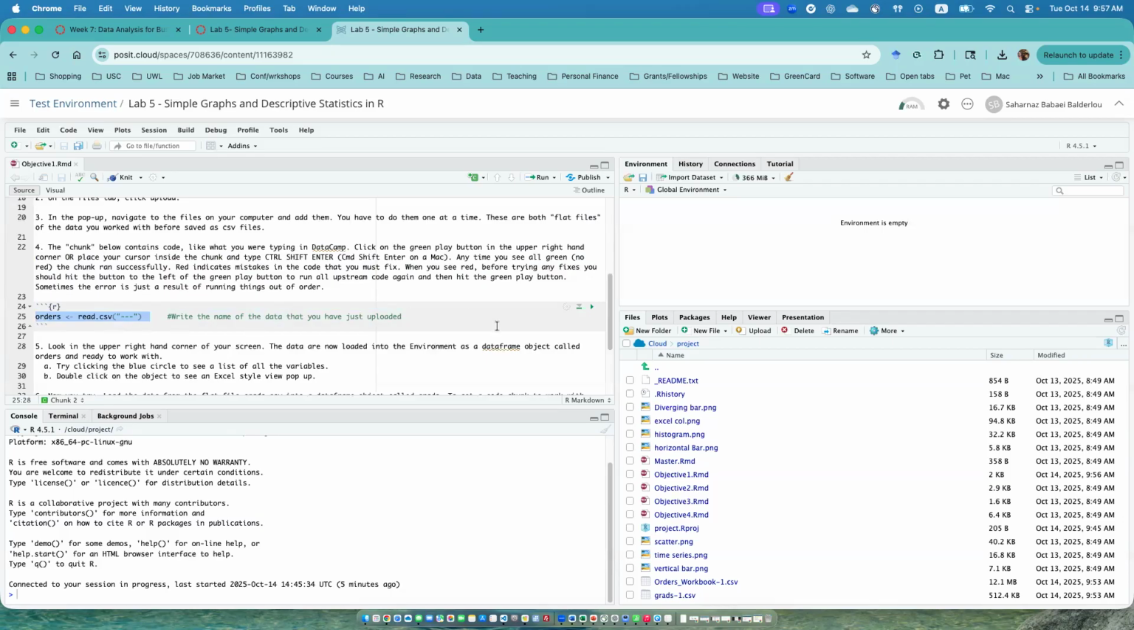So if you click on this gray button over here in the upper right hand corner, or if you just place your cursor inside this gray code chunk area and type Control Shift Enter, or if you are using Mac, use Command Shift Enter on your keyboard, then this code chunk is going to run, execute, and anytime you see all green and no red, the chunk actually ran successfully.